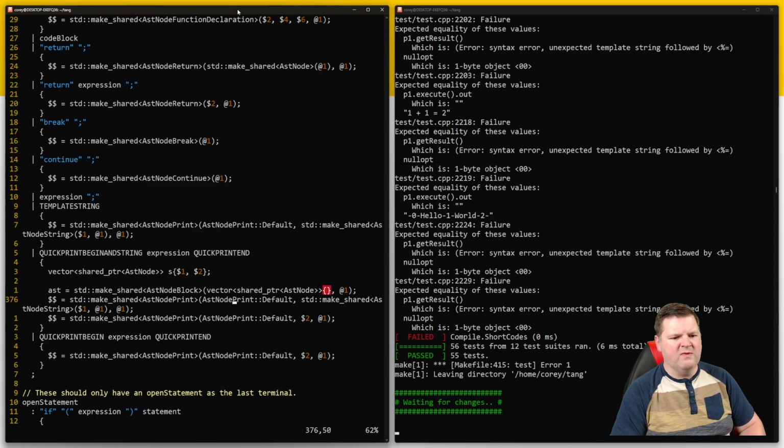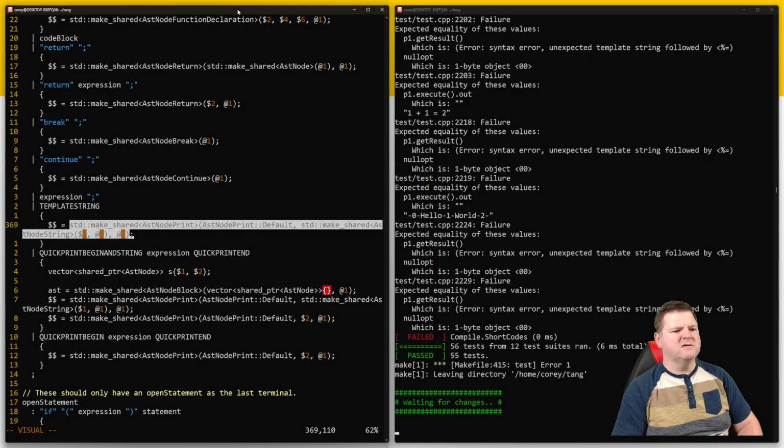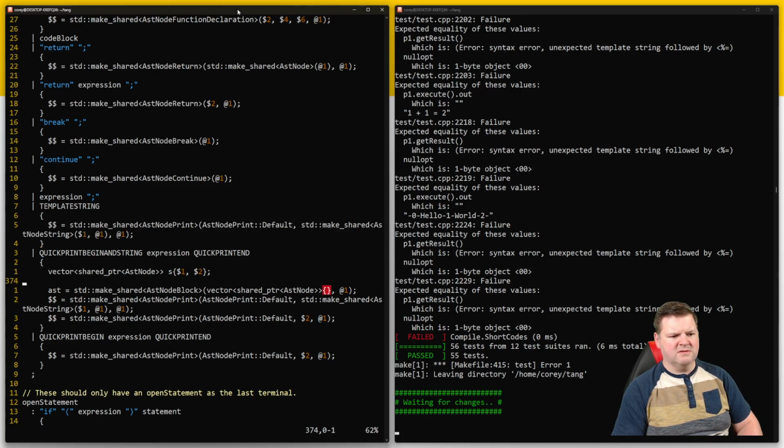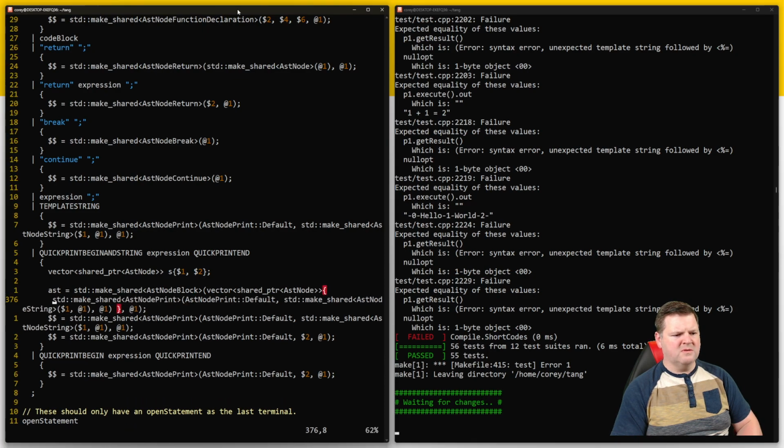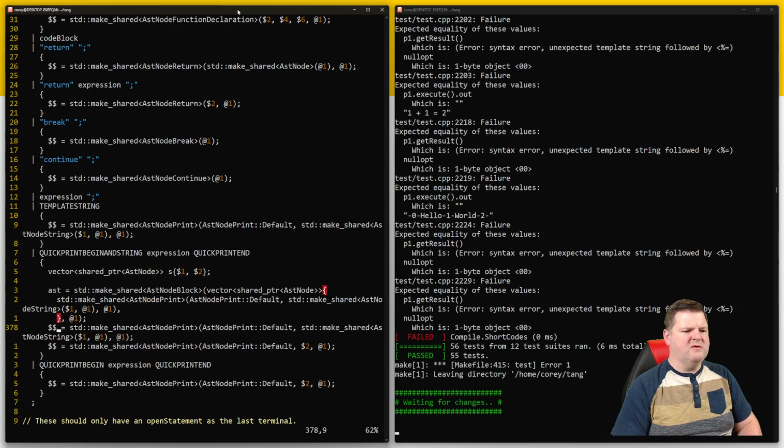All right, and now we need to say what are these two things. So quick print begin and string is going to have a string. So now the first thing is going to be the print statement. The second one is going to be the print of the string here.